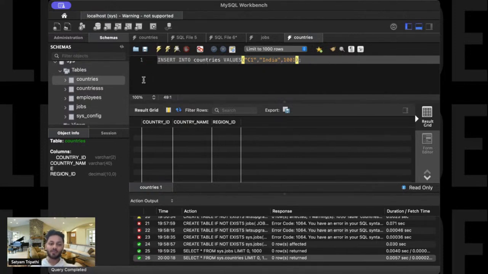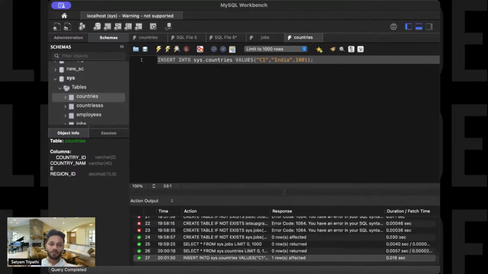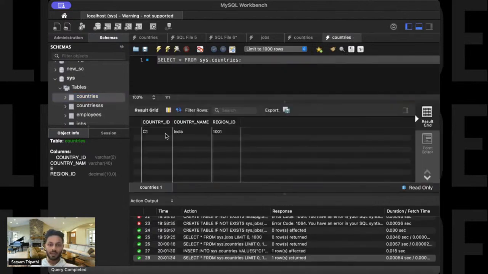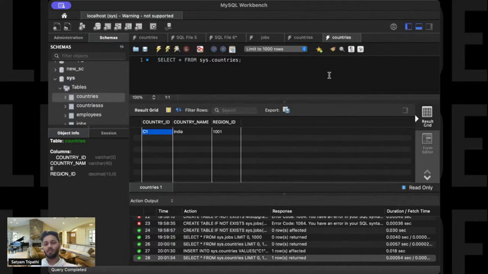Okay, now what is missing? Again, I have to write in front of it insert into countries, but where? SYS in this particular thing. Now I'll simply run it. Okay, now if I look into the country, just see this, these are the same values that we have inserted, that is C1, India and 1001.